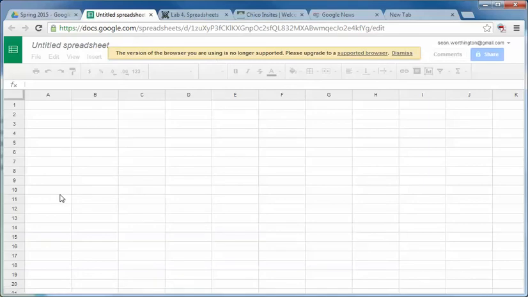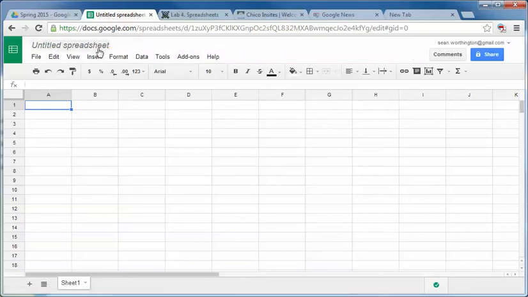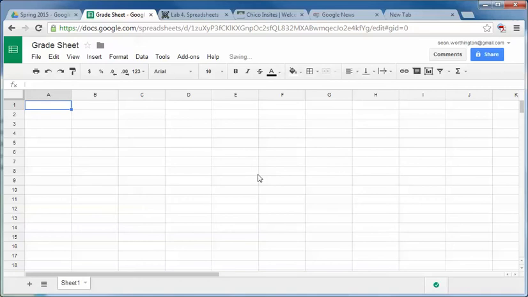In this case we're going to start a new Google Sheets. So I click on that, and here we have an untitled spreadsheet. I'm going to make this into a grade sheet. The first thing I'm going to do is change the title name. I just click on the name here, and I can change it. Call it grade sheet. So here's a spreadsheet that I can use to track my students' grades.